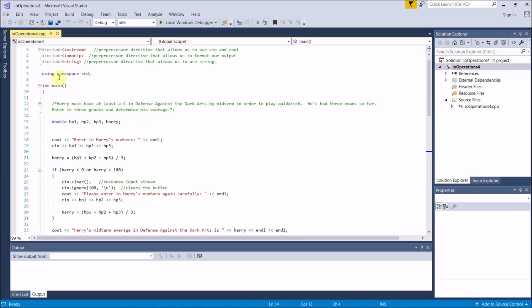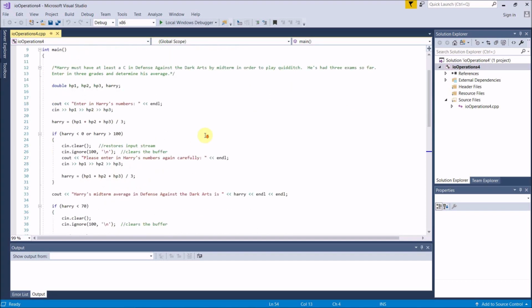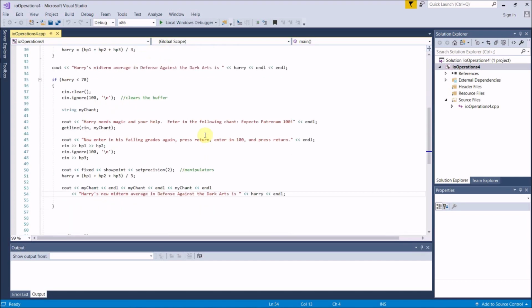Let's look at an example. So now, rather than just having iostream and iomanip, we also have string, and #include <string>, using namespace std, int main. You've seen this code before. And now this time, if Harry is less than 70, I went ahead and just cleared out everything here before we started. And then we're going to go to string myChant, name of the string.